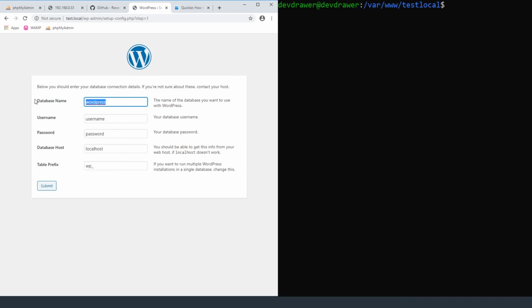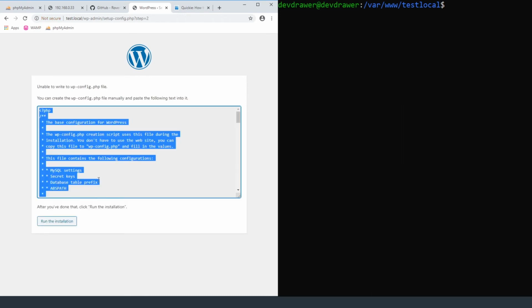So let's go. The database name is test.db, the username is devdrawer, and then the password, I just set it as password for the user, and we're going to use localhost, and the table prefix is fine as it is right now on the dev environment. So we submit this, and it can't write to the folder.